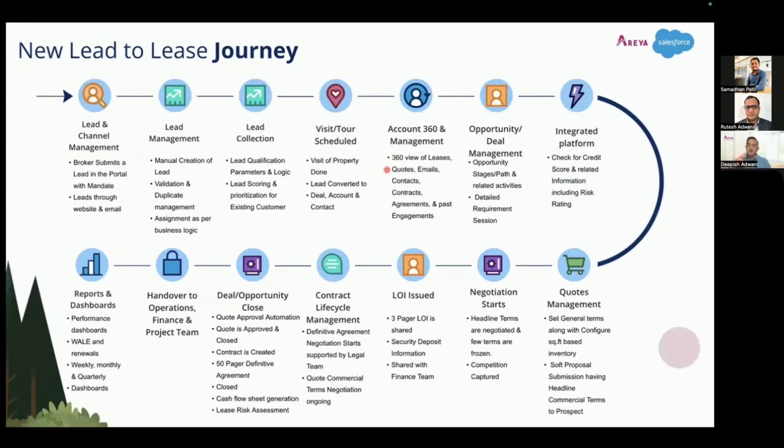Now, we will walk through this slide really slowly. And this is the journey where a lead comes into the system from multiple channels, and ultimately a lease is created for a commercial real estate company. Okay. Now, what we specialize in, we have implemented this for multiple clients, and we are successful in implementing the basic version. This is the basic version of the journey in 4 weeks.